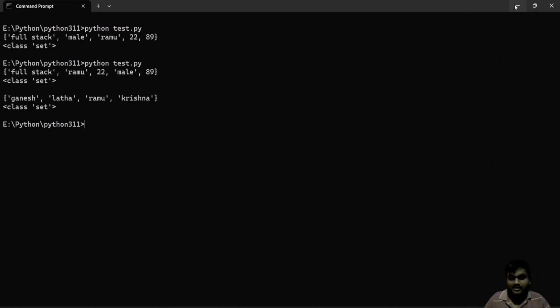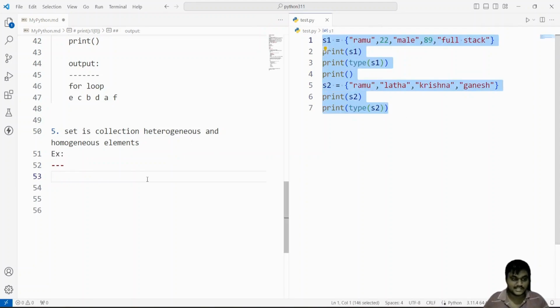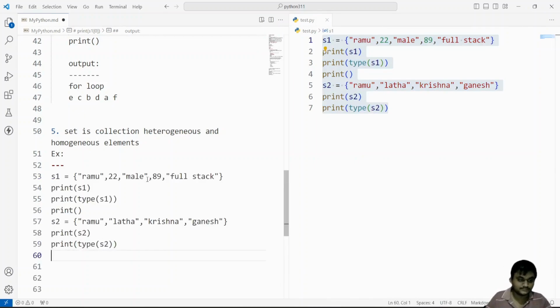So set allows both homogeneous and heterogeneous elements. This is the example we can take here. Output.